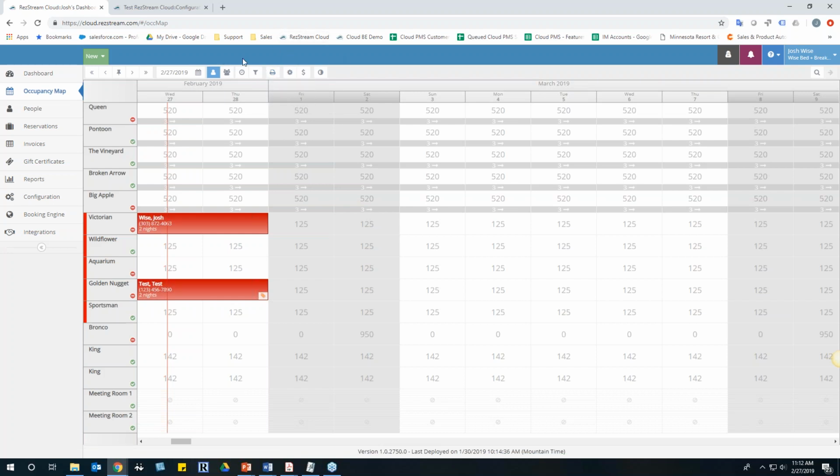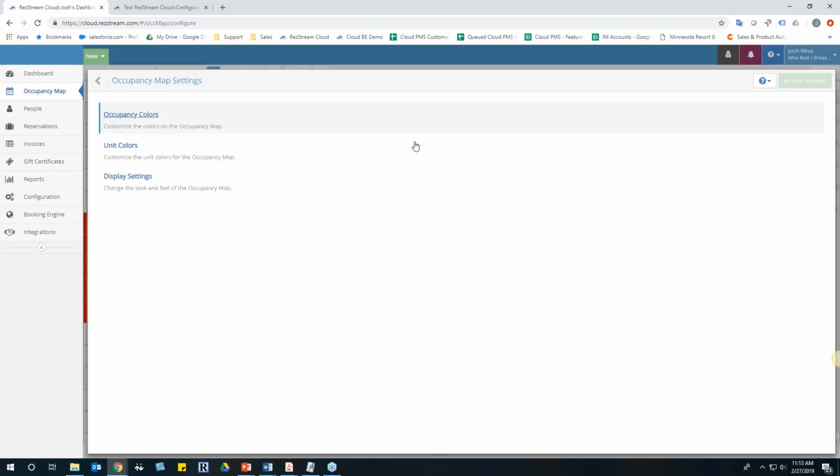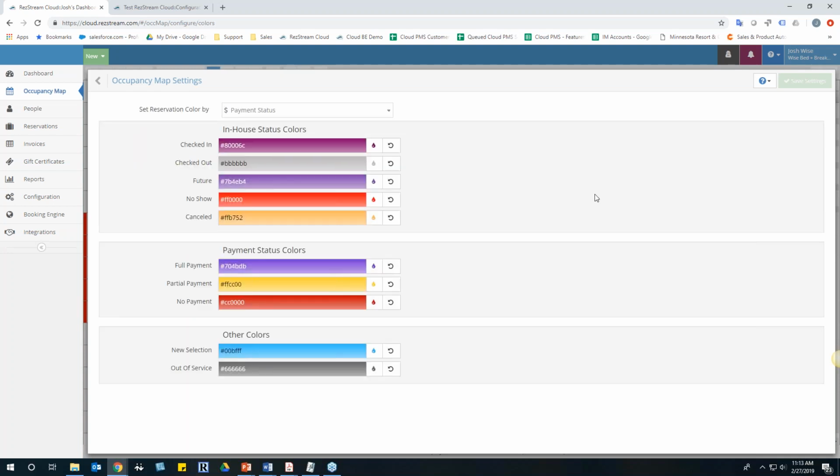And then moving along here, guys, this one is occupancy map settings, okay? So you've likely been in here, but for those of you that have only touched a portion or haven't been in here that are newer to the program, it's important for us to go through this here. So once you click on that occupancy map settings, you've got 3 different sections that you can navigate to. So the first one here is occupancy colors. So when I come into occupancy map colors, as a general default, we display by payment status on the occupancy map, okay? And the things that you are likely familiar with is a no payment, a partial payment, deposit has been taken, or a full payment, okay?